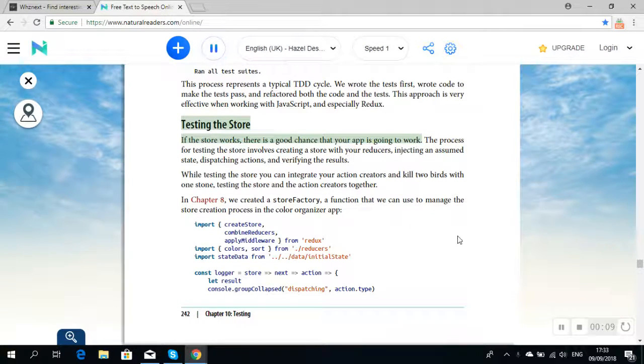Testing the store. If the store works, there is a good chance that your app is going to work. The process for testing the store involves creating a store with your reducers, injecting an assumed state, dispatching actions, and verifying the results. While testing the store, you can integrate your action creators and kill two birds with one stone, testing the store and the action creators together.